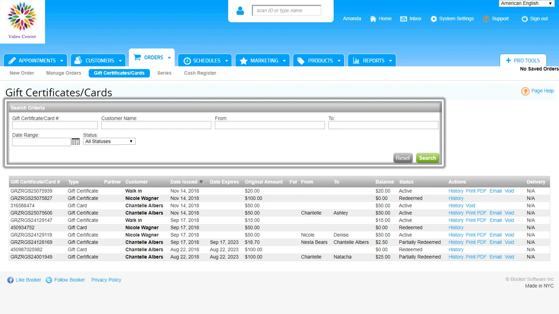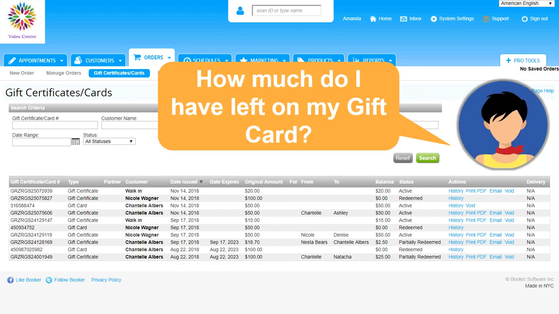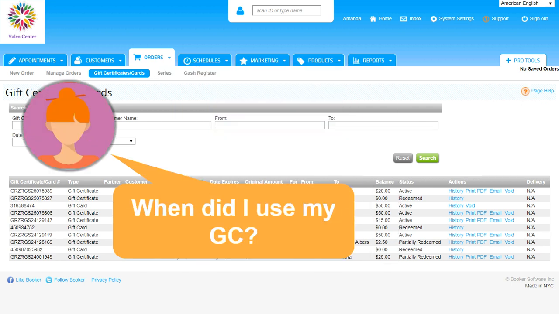And here in the list below, we will see the name of the customer that originally purchased the gift certificate, the date it was sold, and an expiration date if there is one, along with the original amount. And we'll want to come here to this page to answer customer questions like, how much do I have left on my gift card? We can use this balance column to find out. What if the customer wants to know, how did I use my gift certificate, or when did I use my gift certificate? We can use the history option on the right.